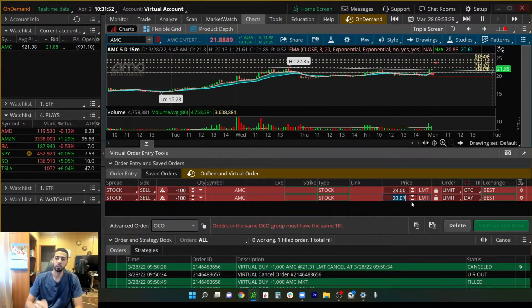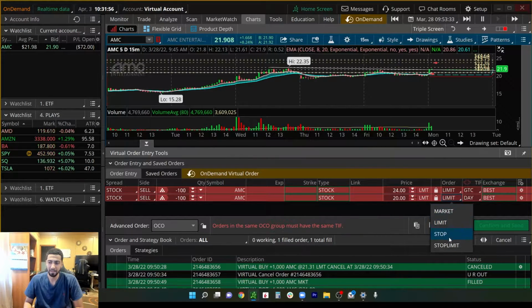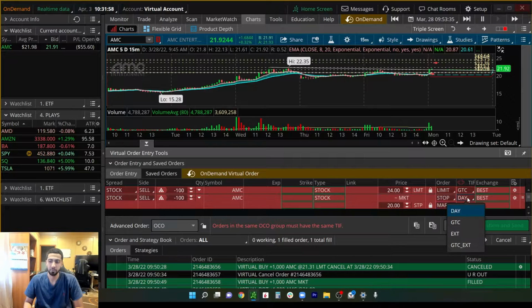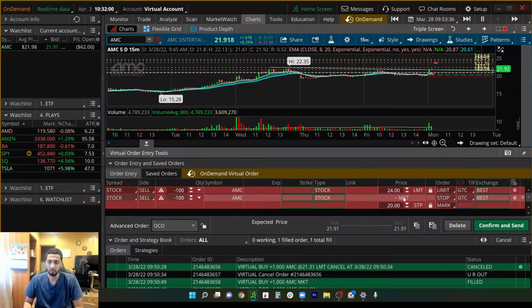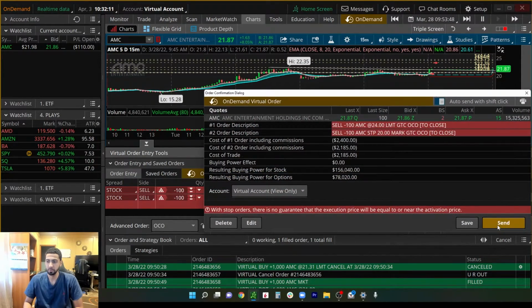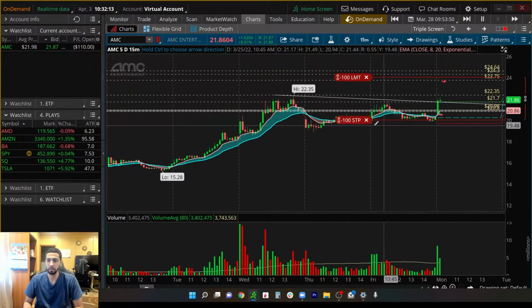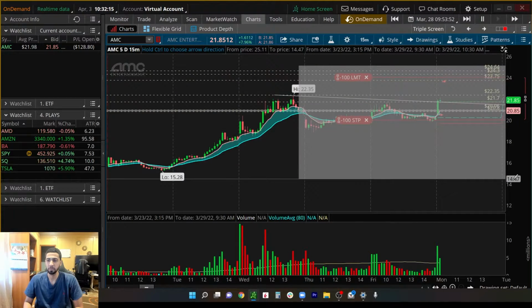And then the next one is the stop loss. So for the stop loss, make sure you have it as stop. That is very, very important. So now OCO, sell 100 if it goes to 24, or sell it if it goes to 20. And then you go confirm and send, boom. Now look at that. This is how it should look.